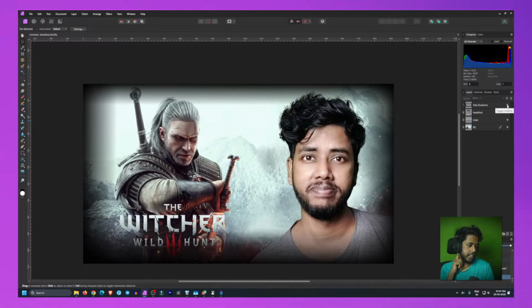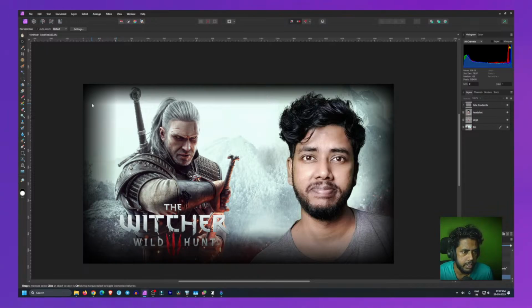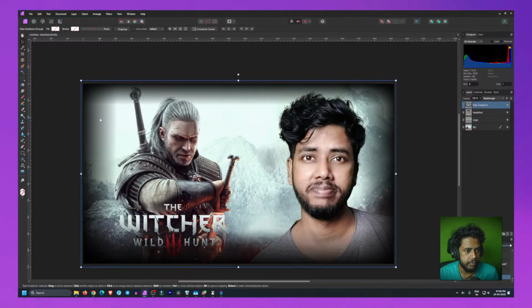Although it's not fine. I think I should have used the radial one. The reason that I'm saying this is because it is kind of creating lines over here, which I don't want. Which can be fixed easily by simply not using the gradients the way I used them.